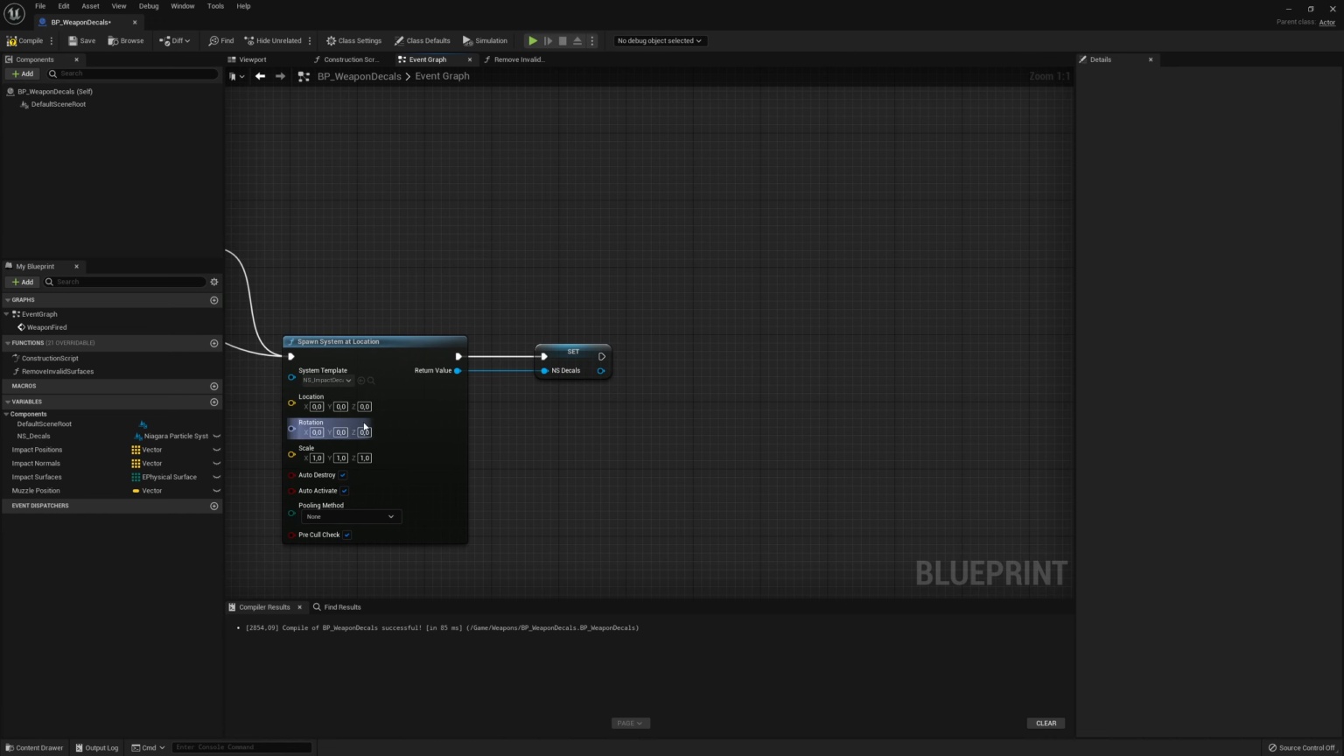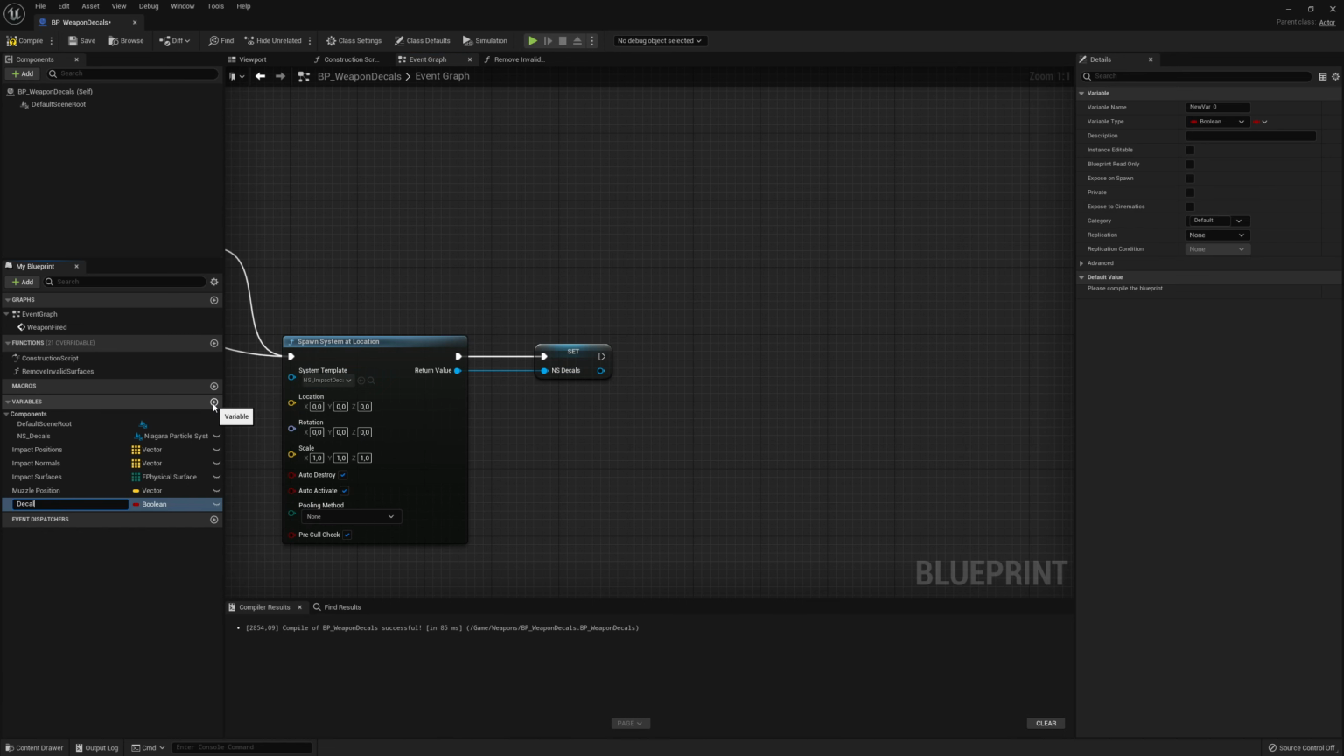So as we did in the previous episode, we need a trigger to trigger the decal system. So let's create a boolean and call this decal trigger. Drag it in over here and set it to false. Then we're going to copy the setter and also grab a getter.